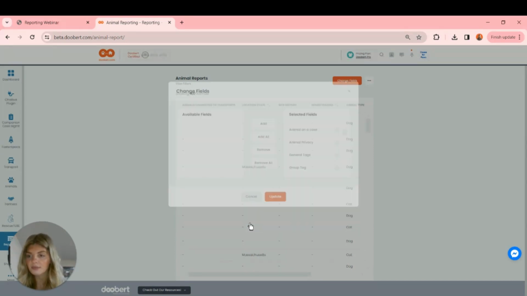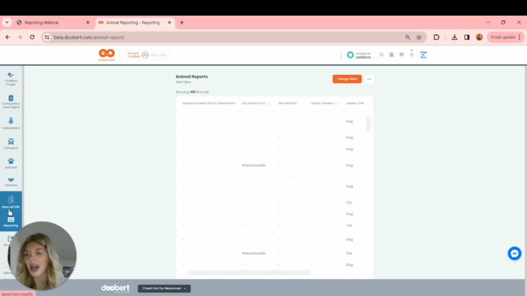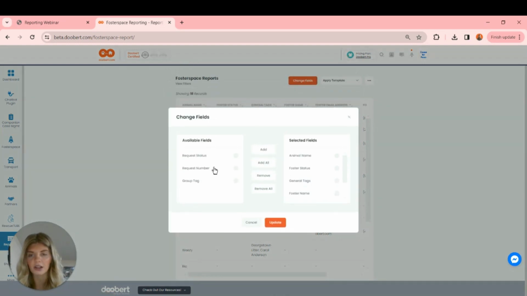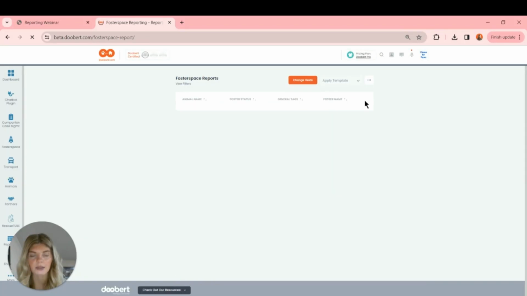So I'm not going to waste your time and open the report again, but we're going to go and check out our foster space reporting right here. And similar, we can see all of these, so we can go ahead and change our fields. We don't have as many with the foster space reporting module, but we do still have quite a few. So you can always go ahead and pick which ones you'd like. So now I'm going to put in animal name, foster status, general tags, foster name, and now we're going to click add. So now I have all these, and we're going to click on update.